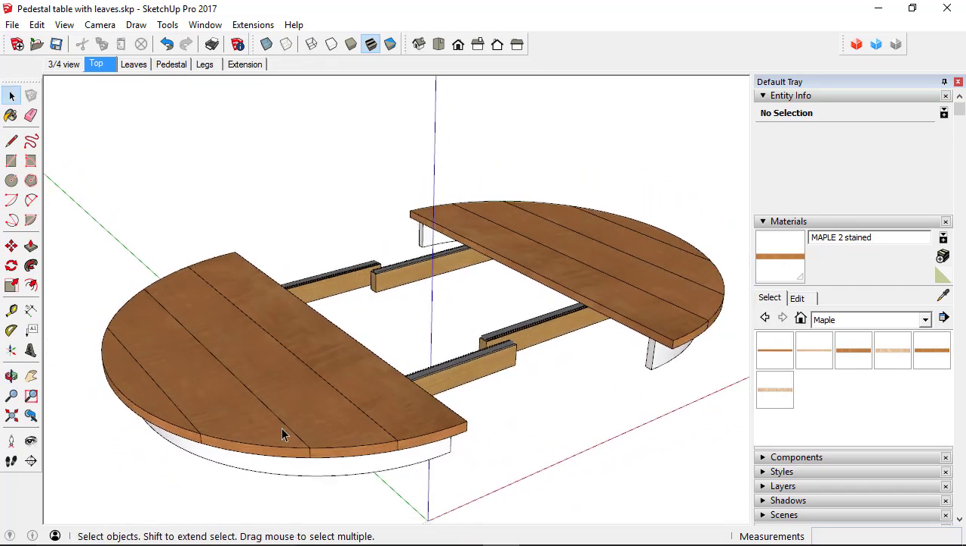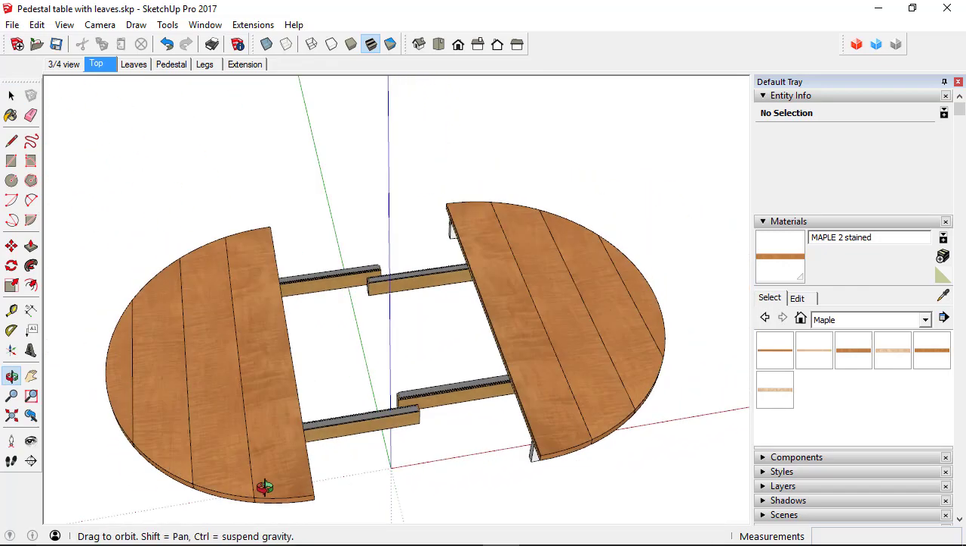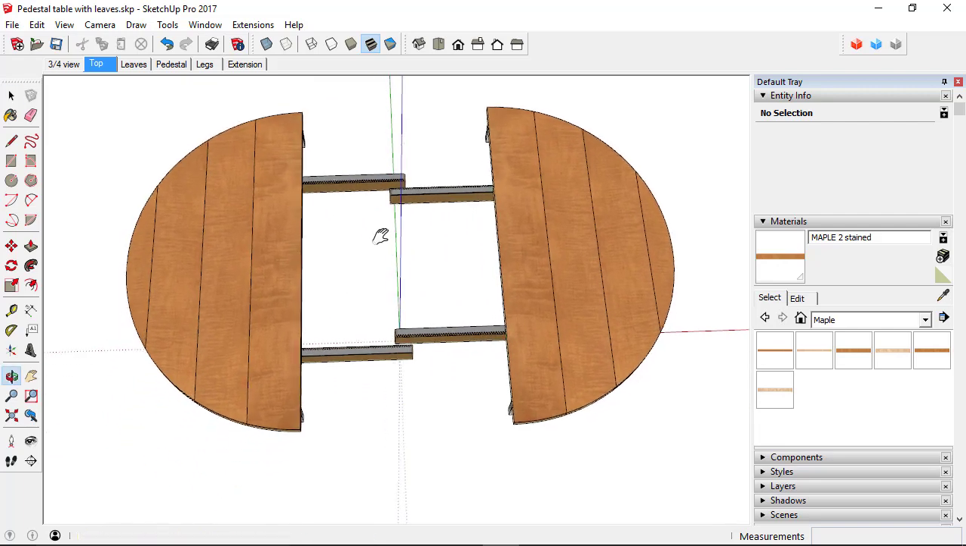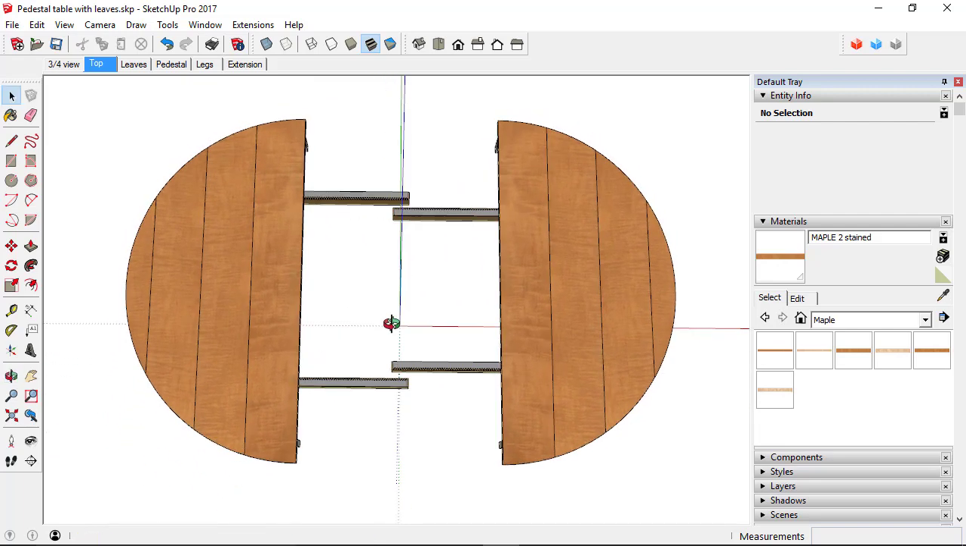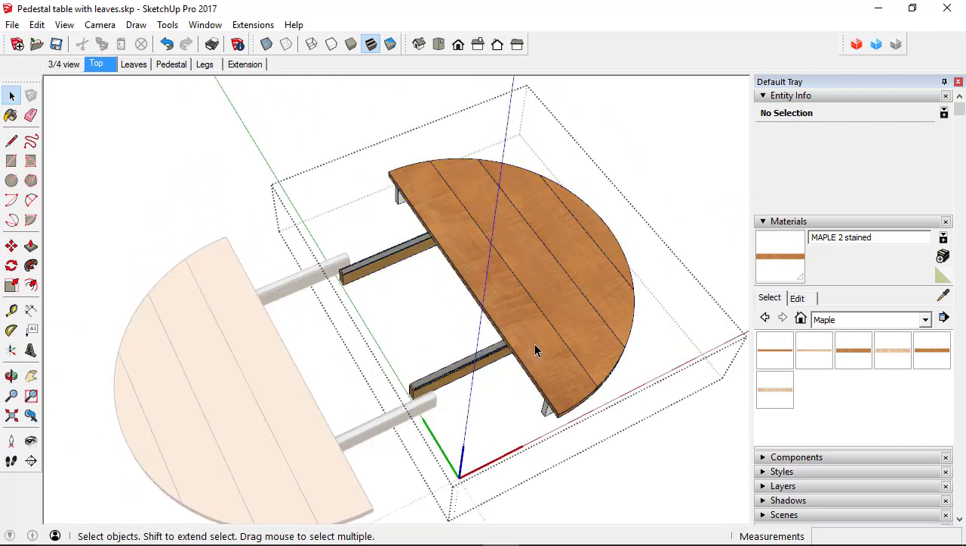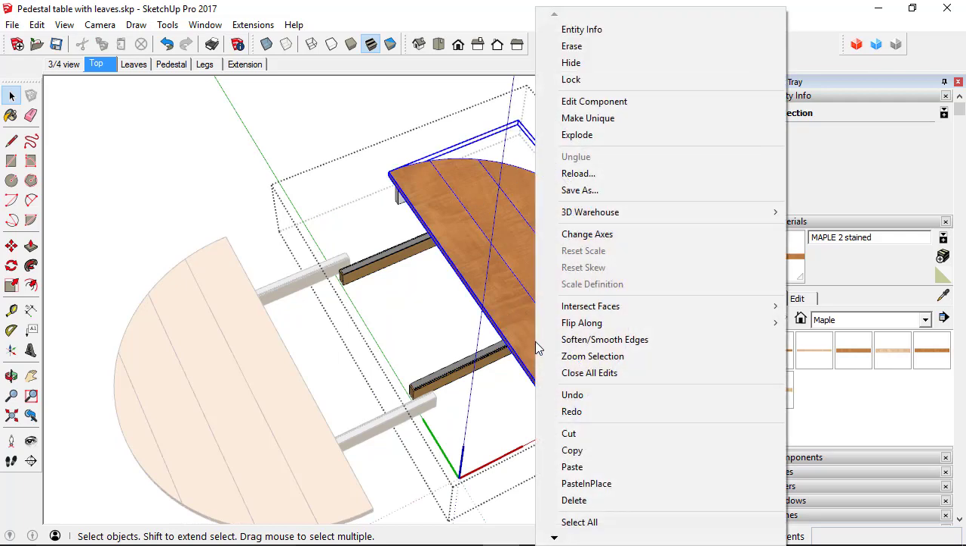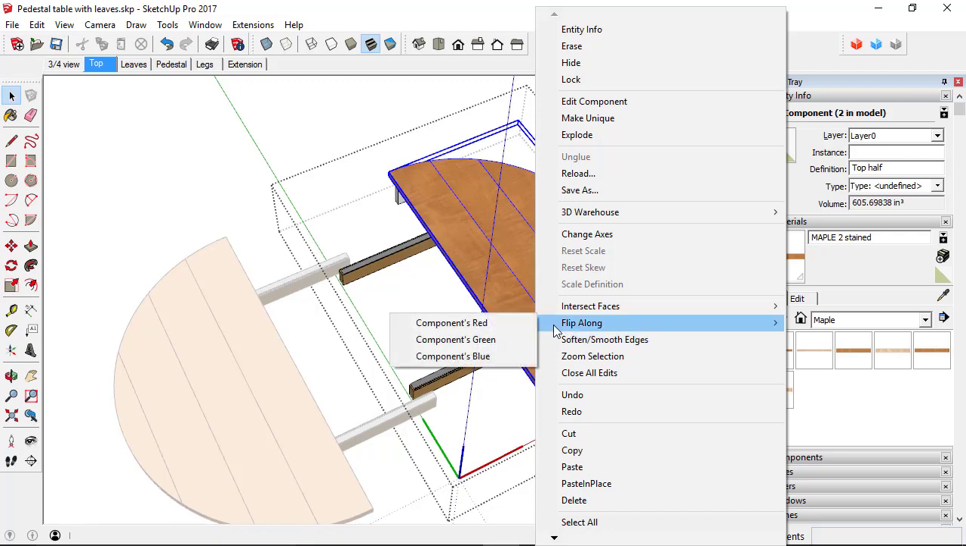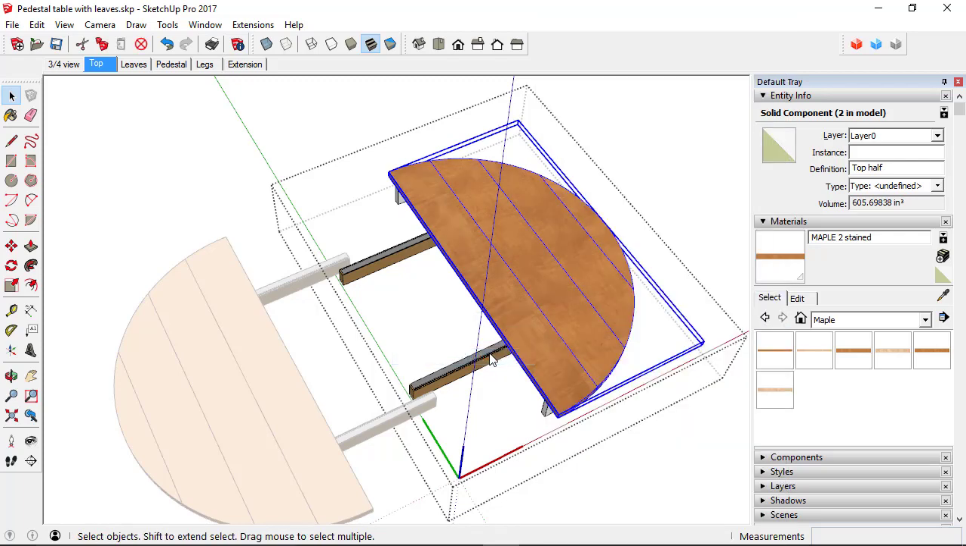And because it's not going to show that much anyway. But now you can see that when we look at the two halves of the top, they're very clearly mirror images of each other. So my fix for that is to open this right-hand top. It doesn't matter which one I use, but I'm going to flip this in the blue direction.